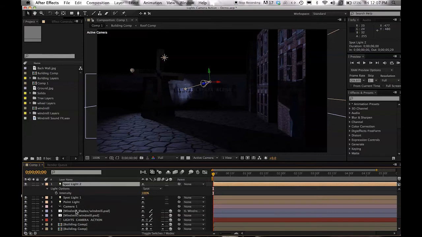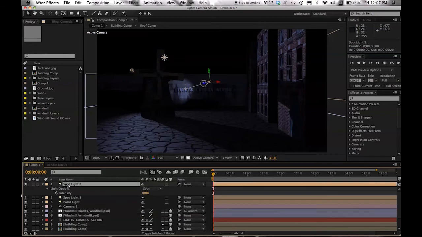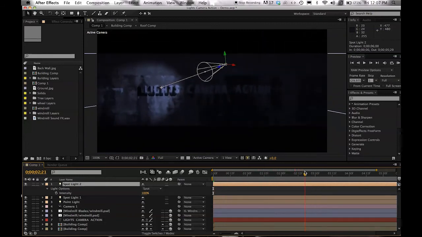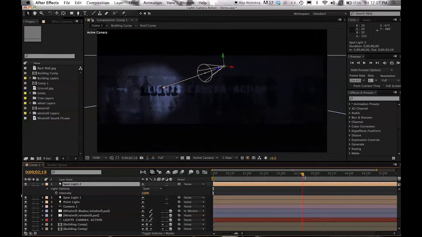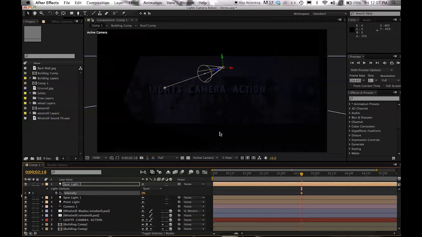Quick tip here, if you're on a layer and you hit T, you get opacity. If you're on a light and you hit T, you get intensity. Okay, and I would like this light to be off until right before the camera stops moving. So let's go ahead and, how about around 2 seconds, 18 frames. I'm going to set the intensity percentage down to 0. And I'm going to click the stopwatch and set a keyframe right there.